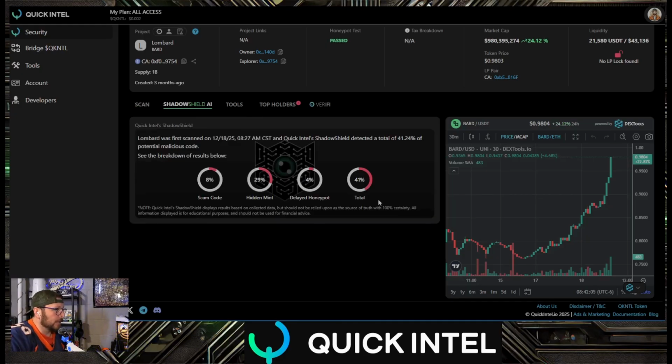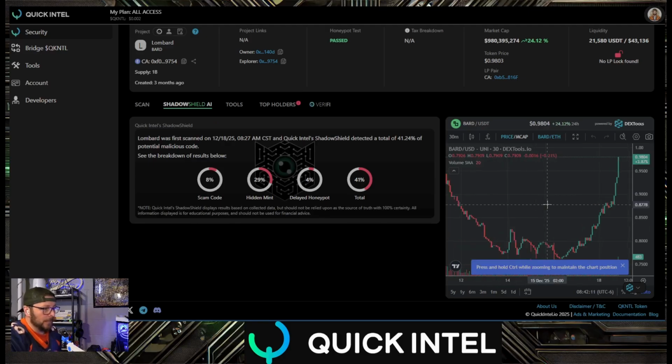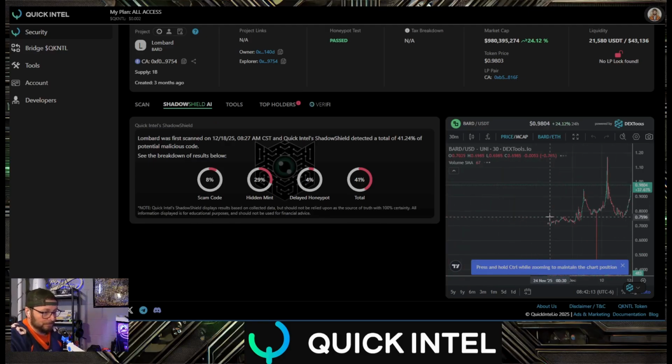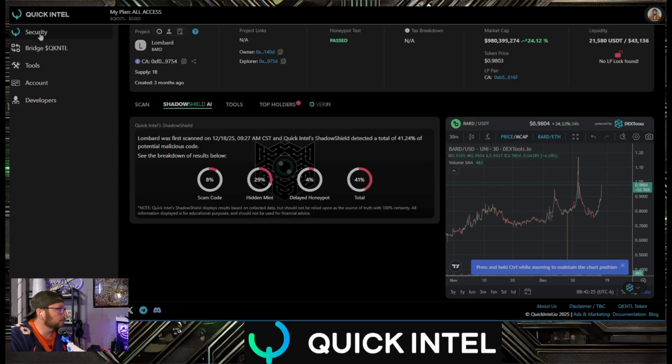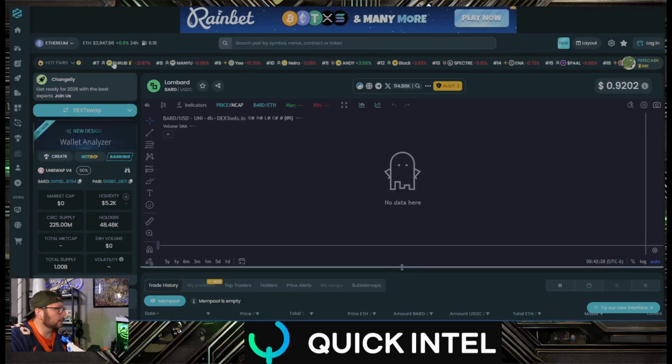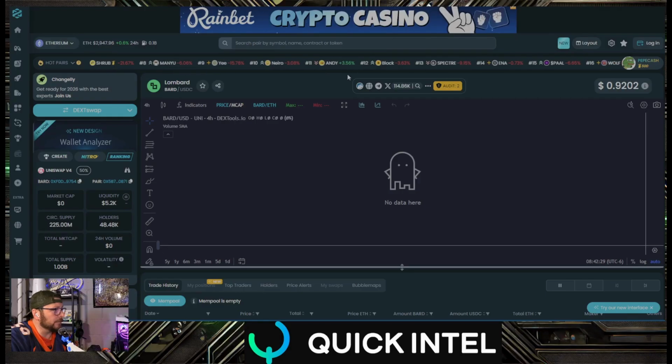Just looking at their Shadow Shield, it's 41%. Some scam code, some hidden mint, some delayed honeypot, and it seems to look interesting on the chart. Downs, up, big sell, up, down, up. Those are kind of the things that you have to dive into. So let's check on another one. Maybe we can find one that is very, very sketchy.